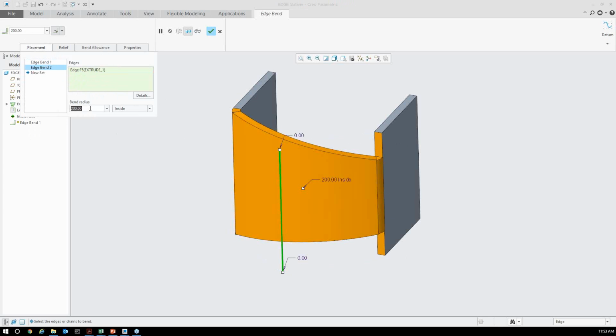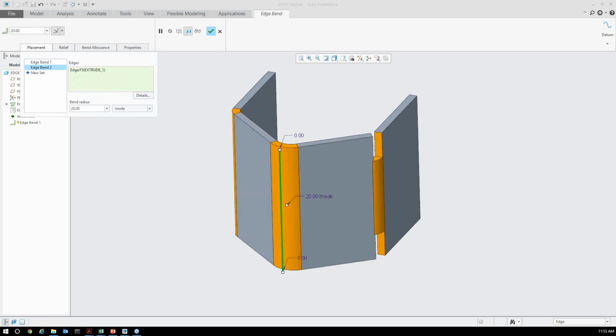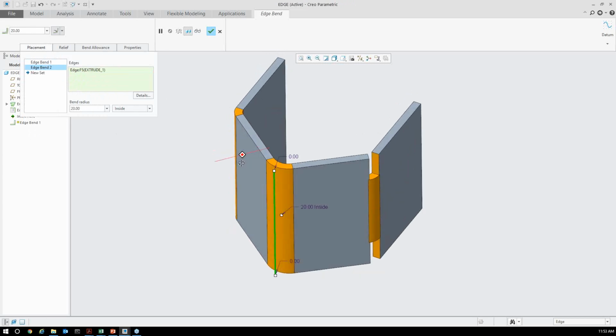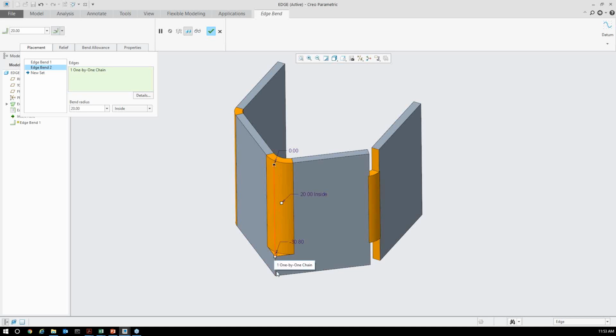Oh, that's a bit big. There we go. Okay, so some of the other options with the edge bend is the ability to control the actual length of the bend. So maybe you don't want to have it bend all the way down. Then again, you can utilize the drag handle or the dimensional values.